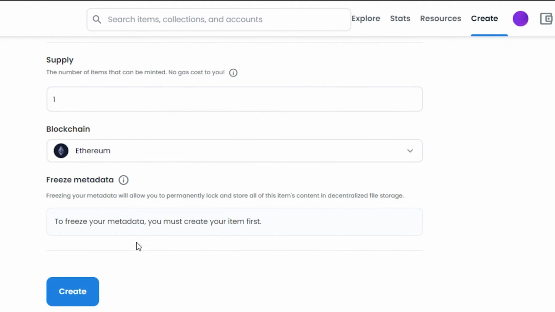Then we have important options. The first option is supply. So when you will be listing your NFT, you have to select how many copies you're going to be minting. So you can select one, and if you have one, then there is no gas cost to you. So that's pretty good.